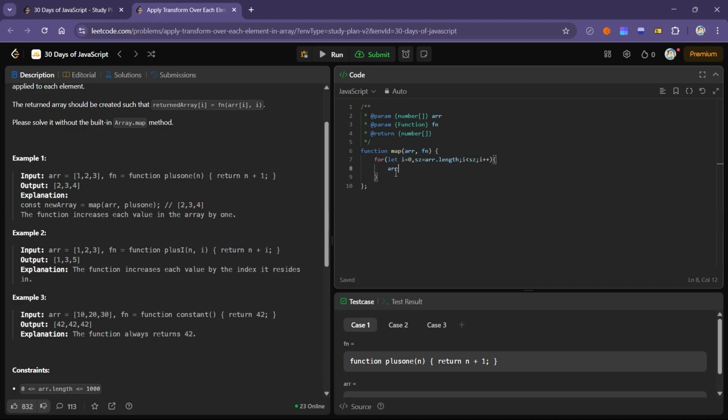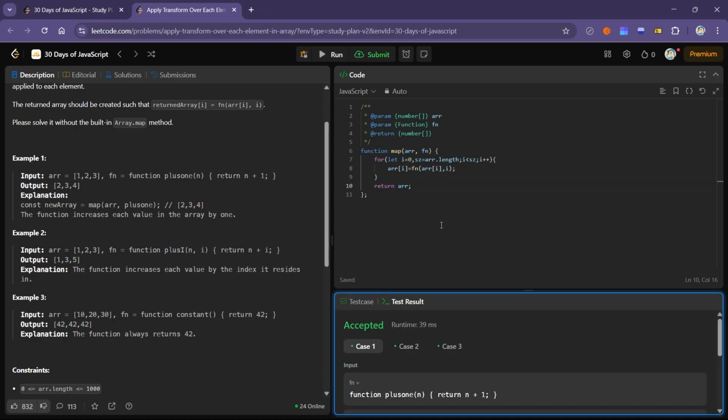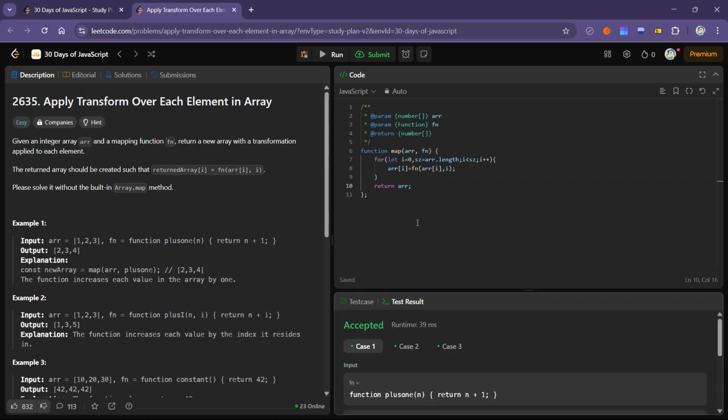Now what we'll do is change the value of the item at index i, that should be equal to the value returned by this function. This function expects the value at index i and the index itself. Okay, now at the end we'll return the array itself. Now let's see if this can pass all the test cases or not.